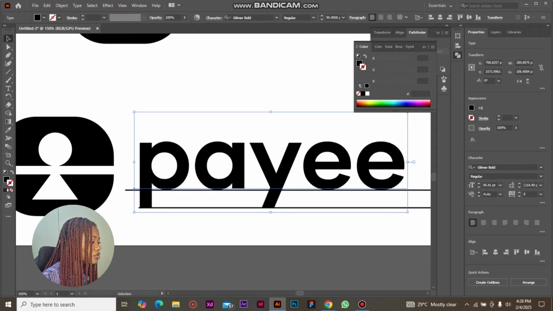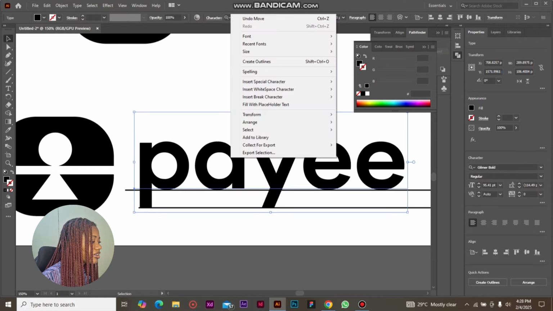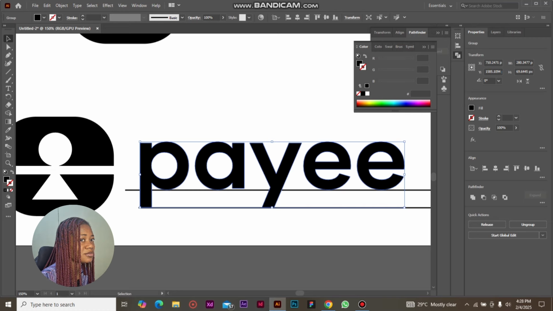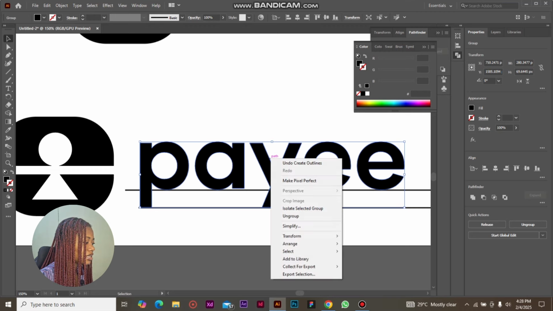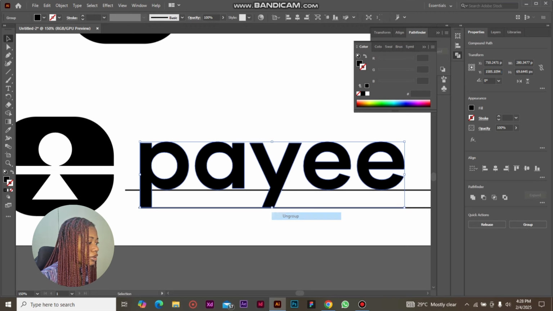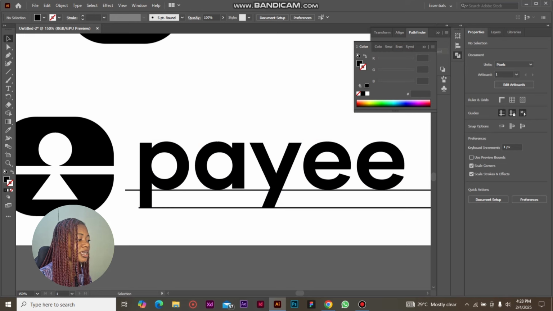So in order to do this, we need to create outline on the text in order to make it editable, so that we can go on each of the letters and make an edit on each of them. So once we've created outline, we ungroup. Now that we have ungrouped, we can go into each of the letters and edit them individually. So this is what I mean.